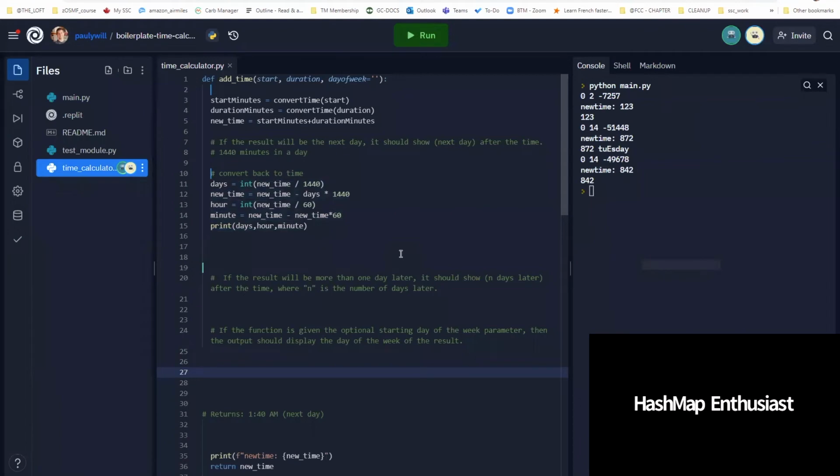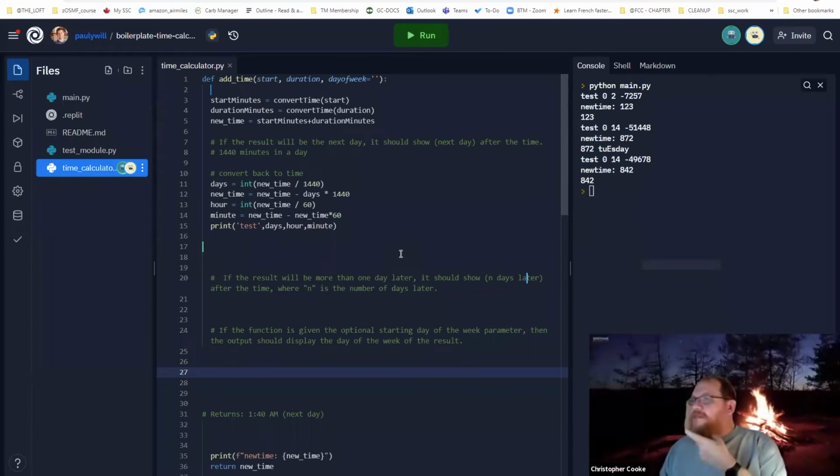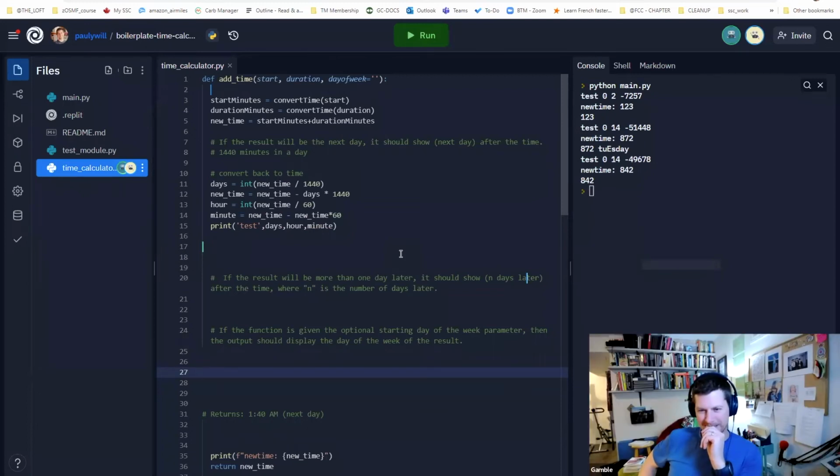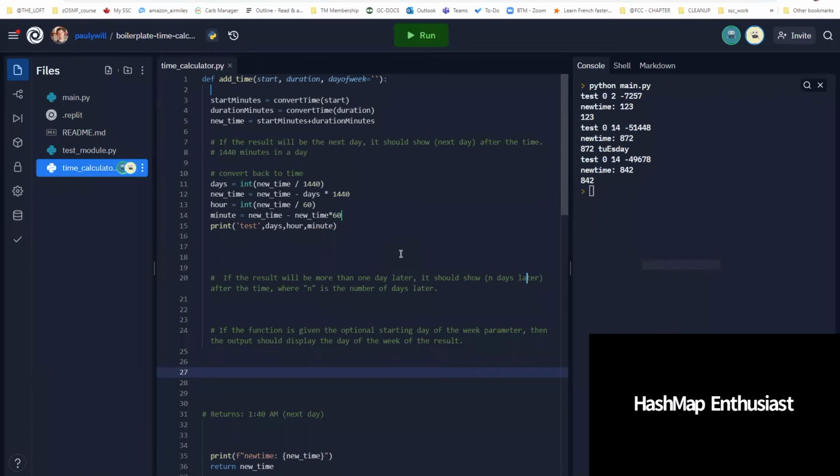All right, so what are we looking at? We're looking at days, hour, minutes. Test 0. Wow, negative. That's awesome. That's not good. 60. We don't need 60 here, right? Minute is equal to new time.